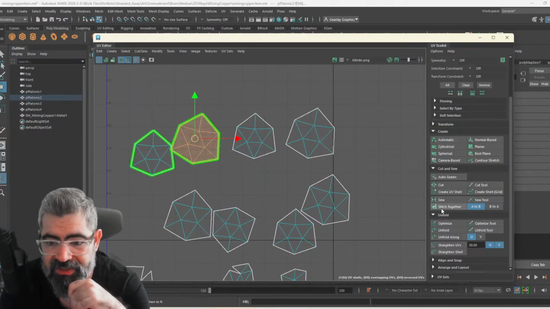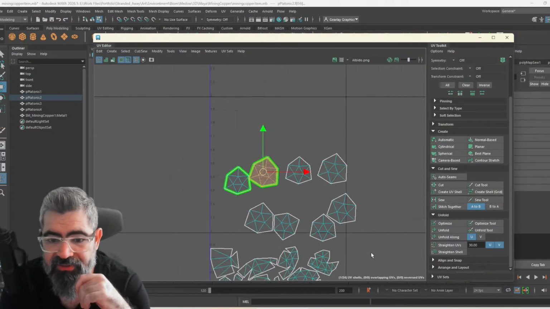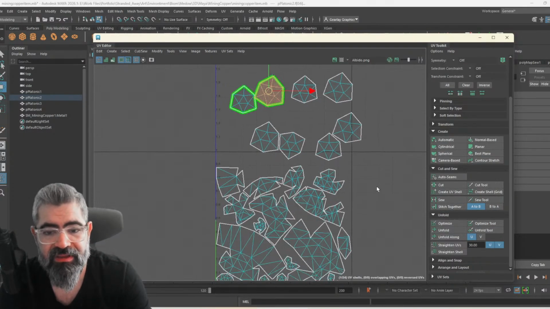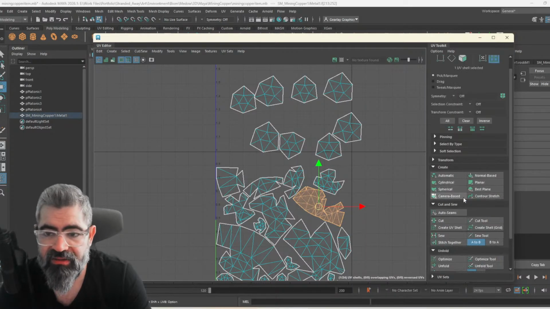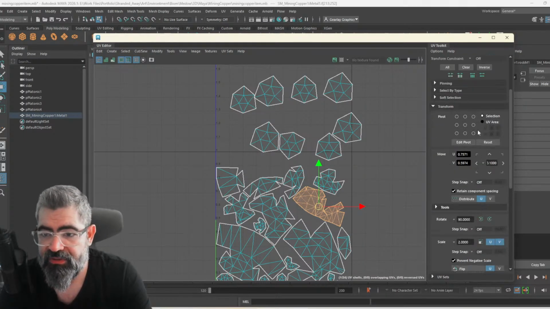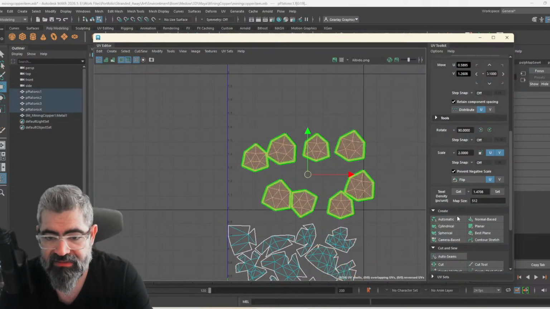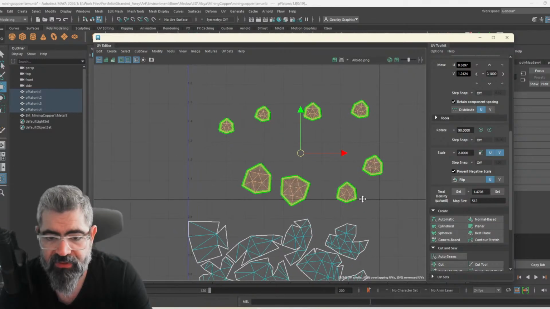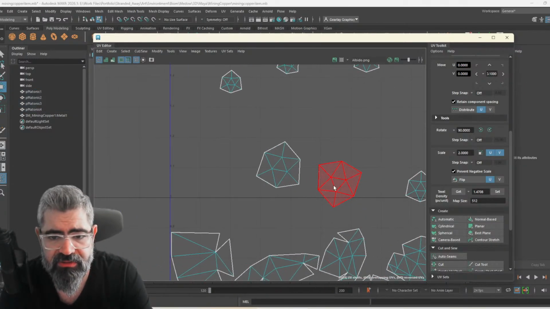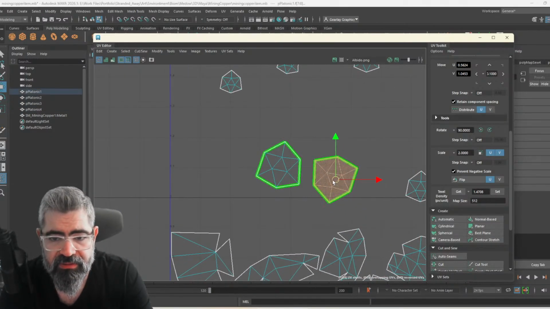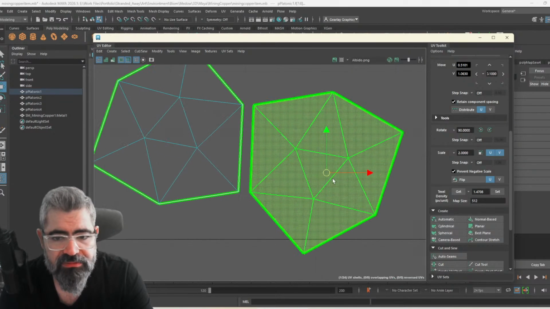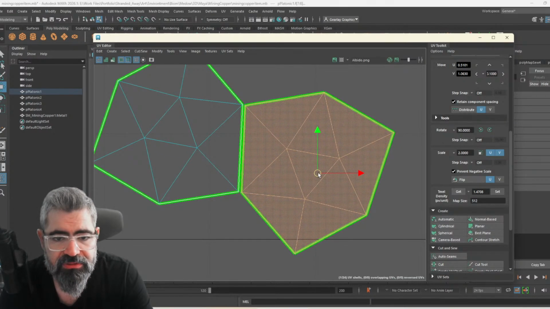So another thing, I need to get the scale of this to unify all the scales. And I'm gonna set the new scale to everyone here. Okay, that's good. Look like that.